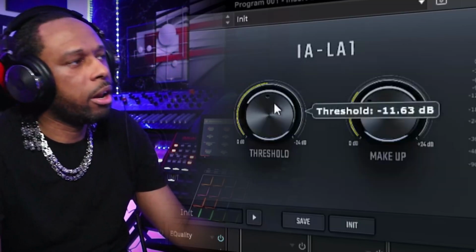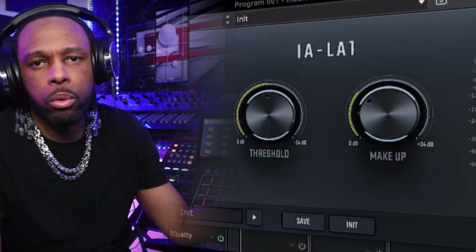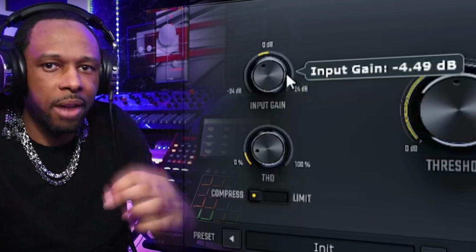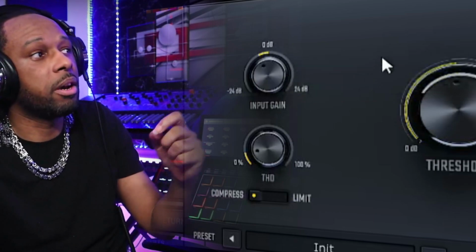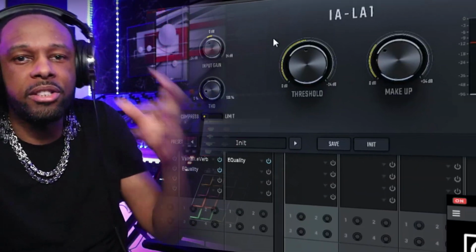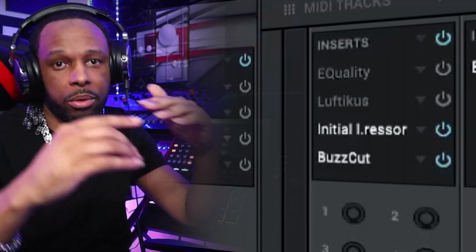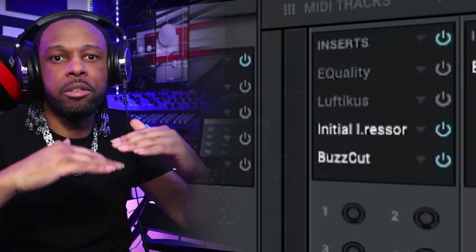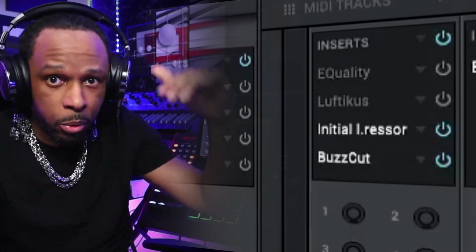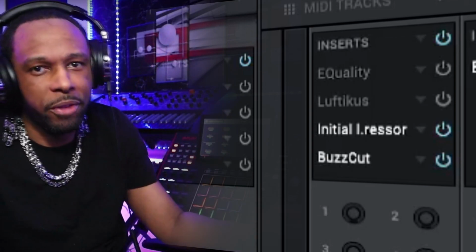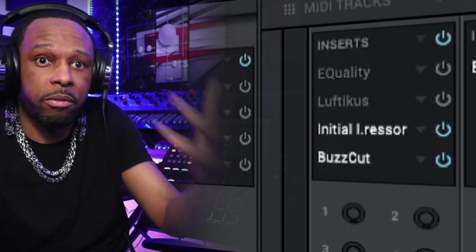First of all, I went ahead and brought the threshold up to where it will start affecting our drums. Once I did that, I took the input gain down. The reason why I did that is because I want to be able to gauge how much I want to feed to that Buz Cut compressor. Remember, our signal chain is feeding into the plugins below. So that's how I'm going to determine what goes into it. So I took it down for now. That way I can gauge how much I want to feed into that plugin. That's the concept of backwards mixing.